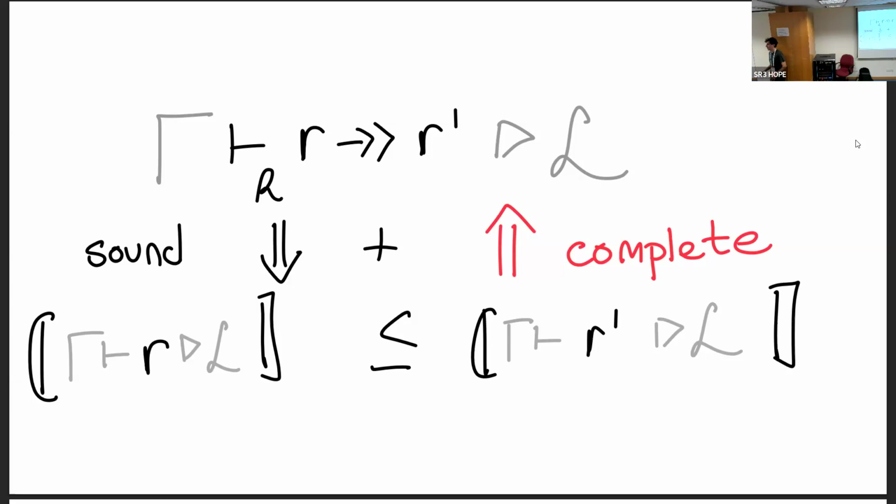R refines R prime. So this is an interesting property because it shows that our refinement system is in some sense the most powerful refinement system. Anything which can't be derived in a refinement system has at least one model in which this is not true. So this is our high-level kind of contribution.